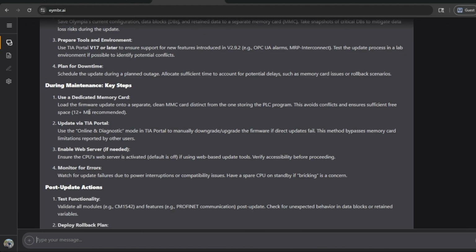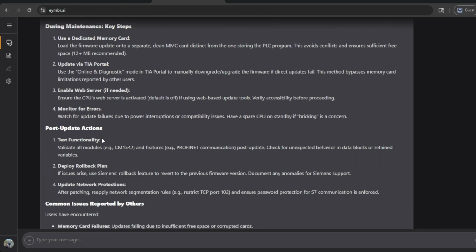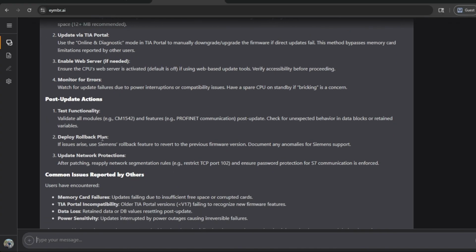And then we need to actually plan for that downtime. Now, we said we have an outage where we can move over to our train B in 3 months. The question is, do we have time to prepare for that? And then during the maintenance, we need to use a dedicated memory card, update via the portal, enable web server if needed, because sometimes that is, and then monitor for errors. And then there's post actions as well.